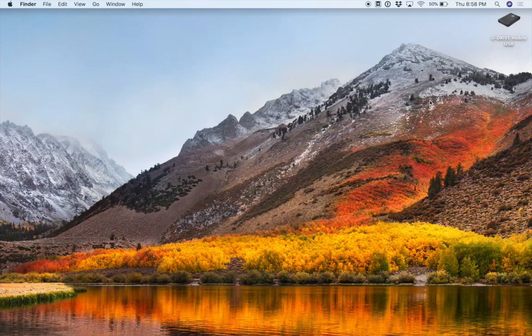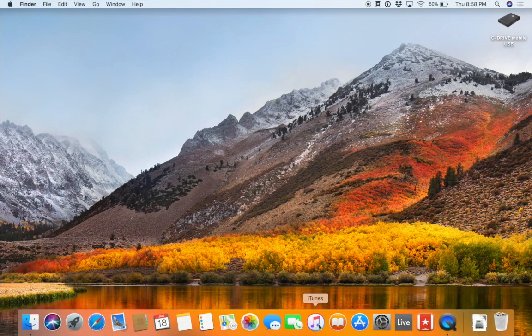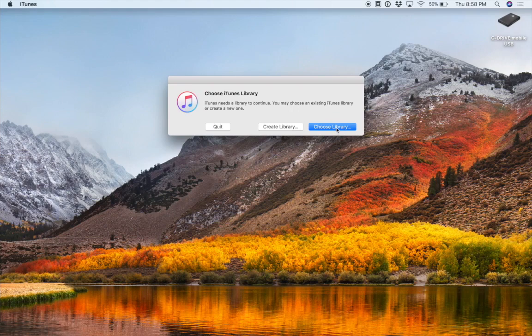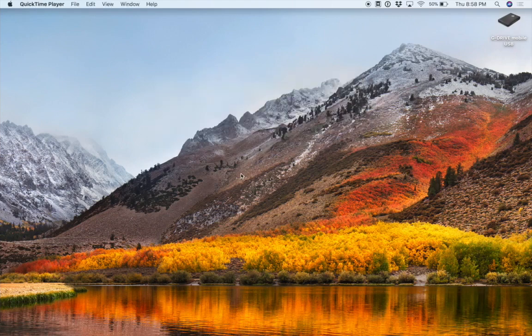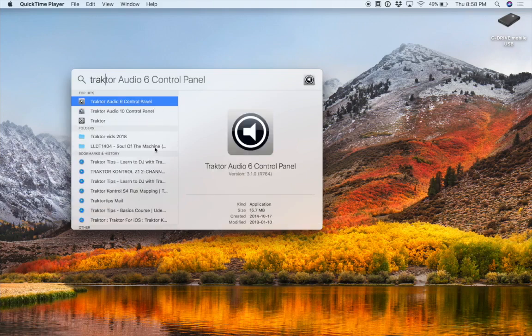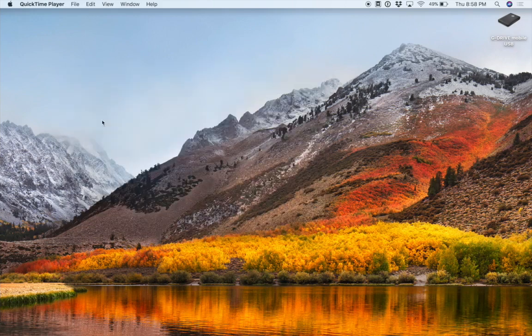And then my hard drive is connected, which is where my music will be in iTunes. Now, I've also already connected iTunes by holding down Option and clicking iTunes. You'll get this message to say choose your library. You hit choose library and go to the library that you have saved on your external. But I've already set that up. So that's done. So let's see if Traktor opens up here. It's my first time opening it up since the move, so we'll see what happens.